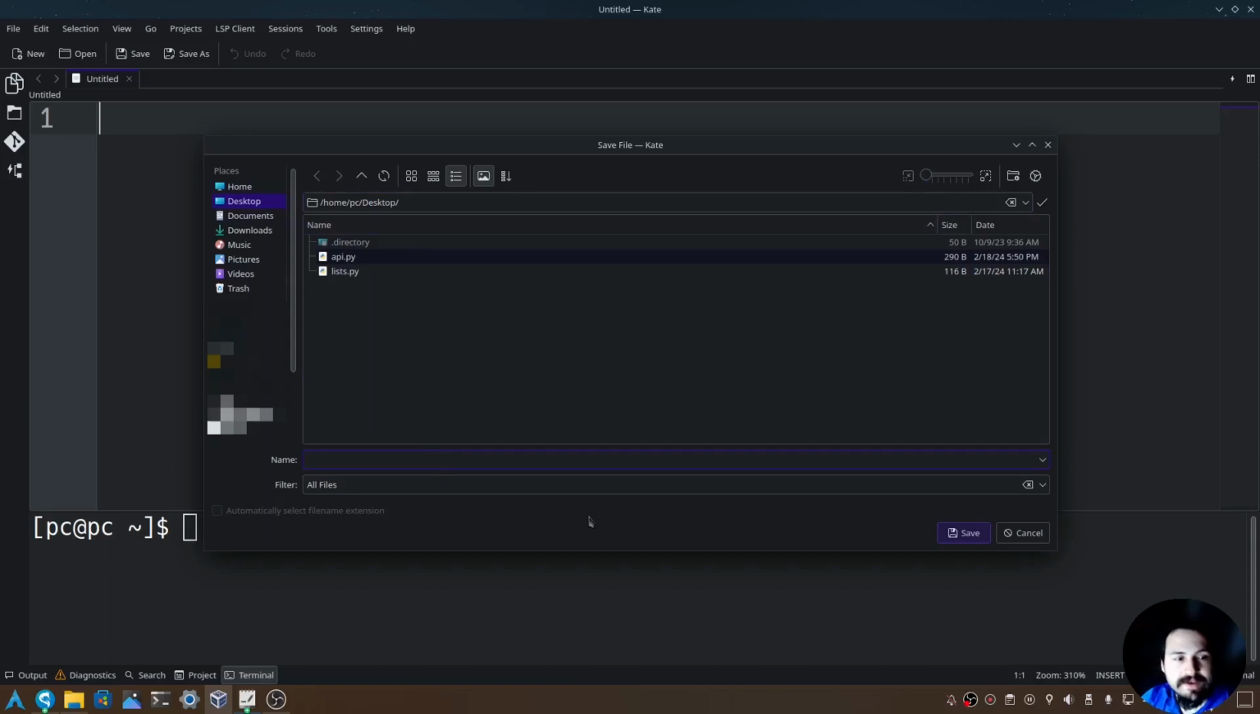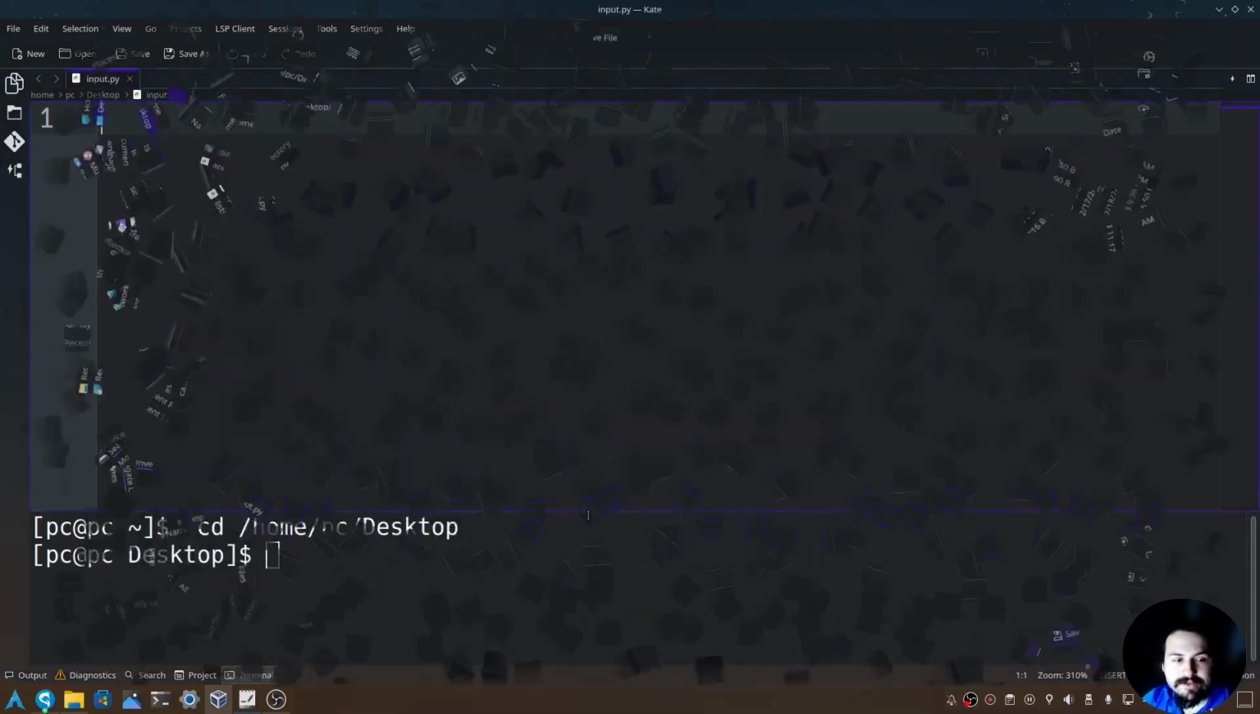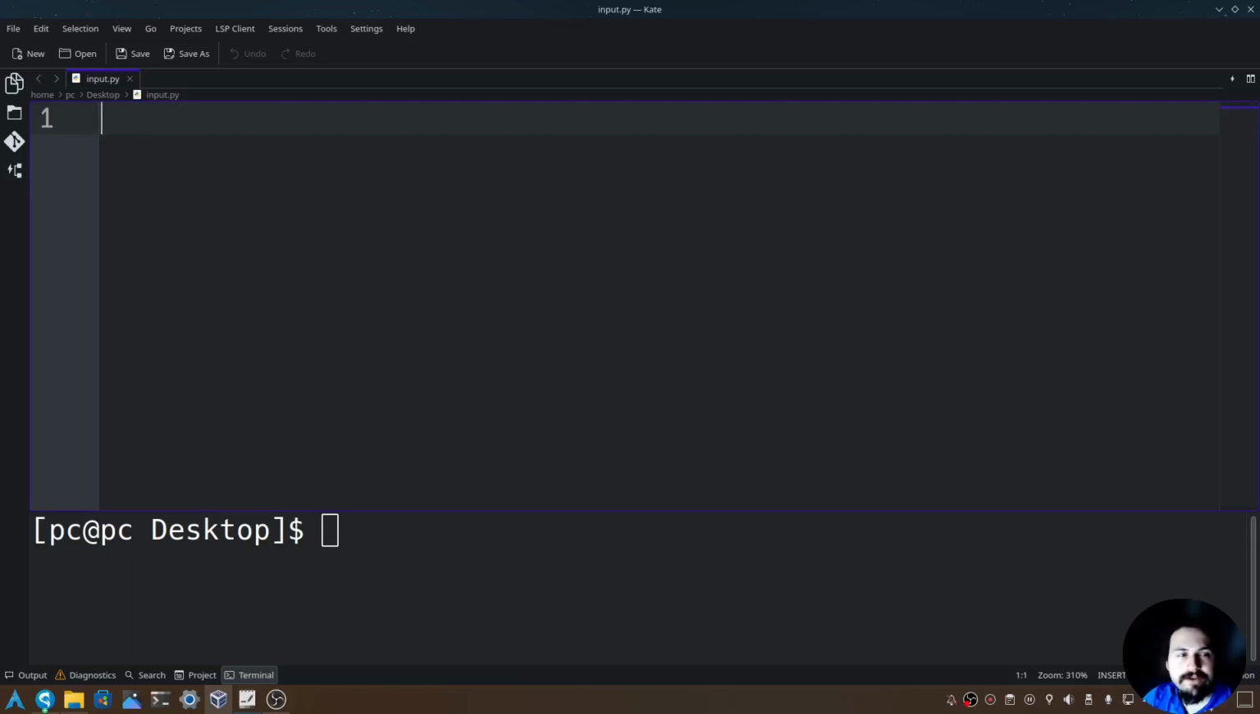Let's name this input.py. Hit enter. Let's create our main function by saying if underscore underscore name underscore underscore double equals open quotations underscore underscore main underscore underscore and add a colon at the end.